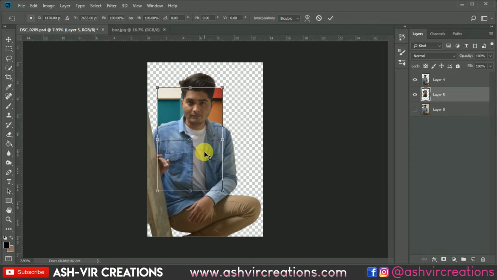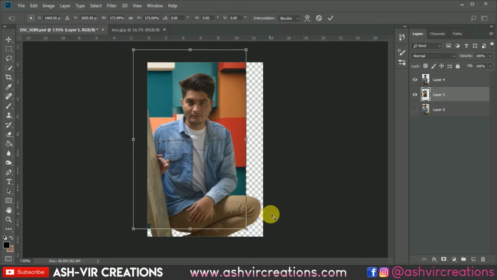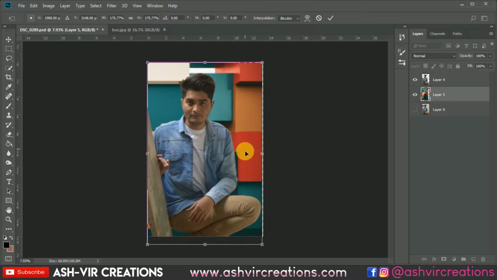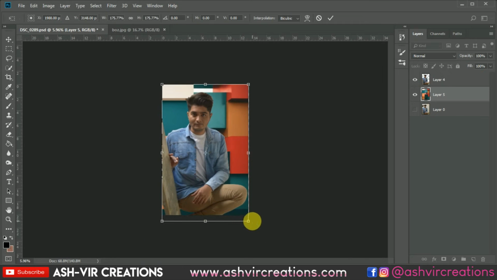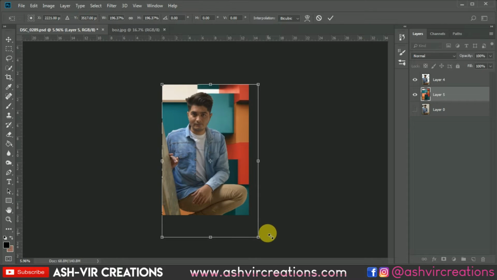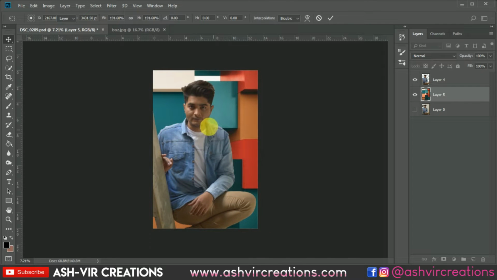And just press Ctrl T from the keyboard to enlarge the image of the background. Let's keep it somewhere over here. If you want to increase the size, then you can increase it from here. Now just press enter and hit OK.